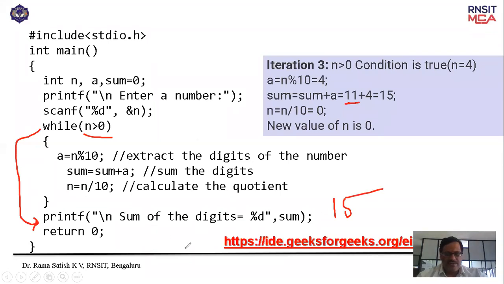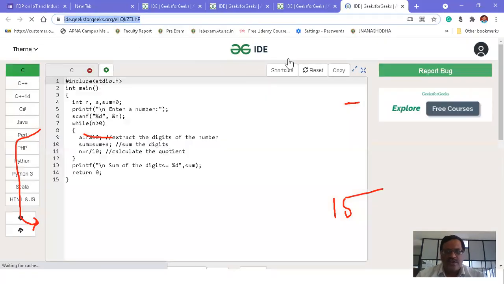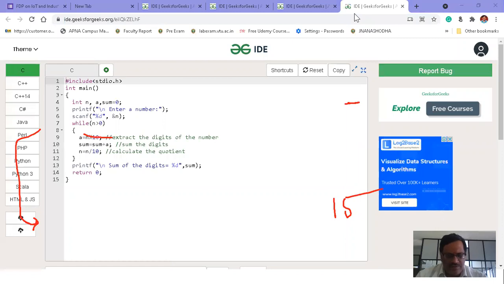The same program is available in this link. I think I'll put the same link in the chat box also. I'll put it in the chat box, so simultaneously you can work along with me. Yes, it is available in the chat. Meanwhile, I clear the screen.